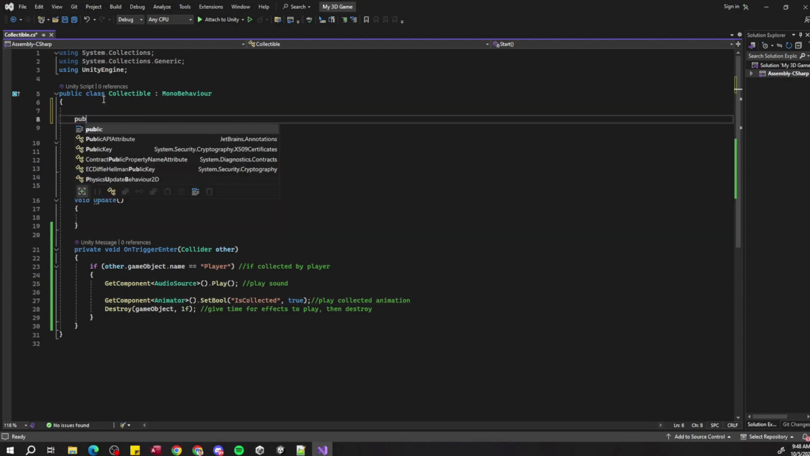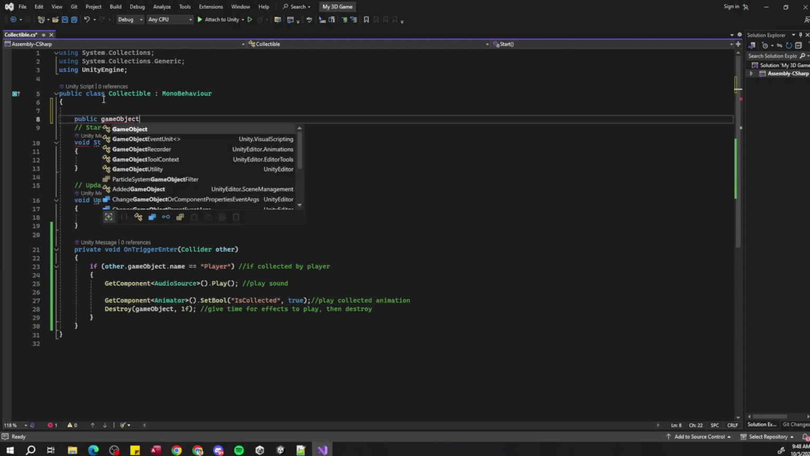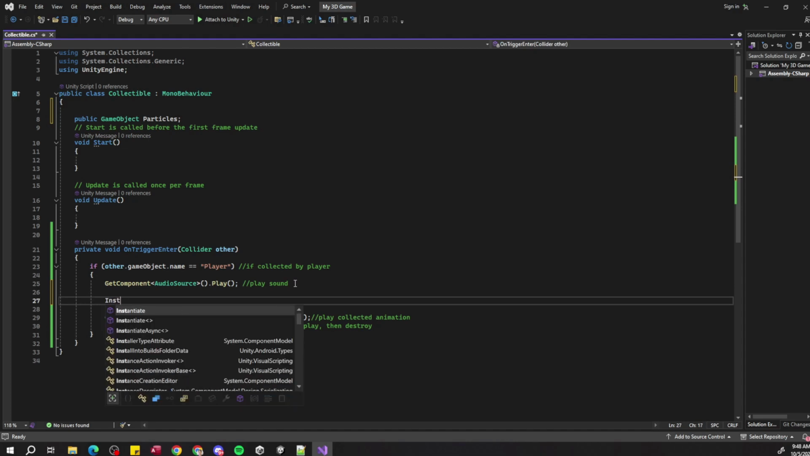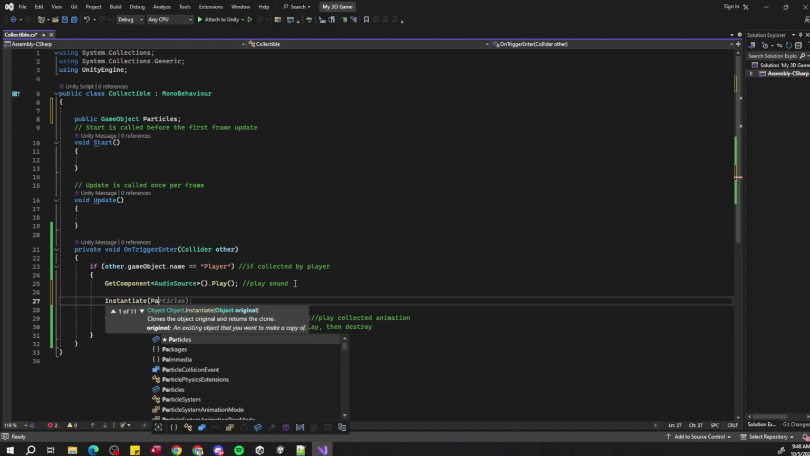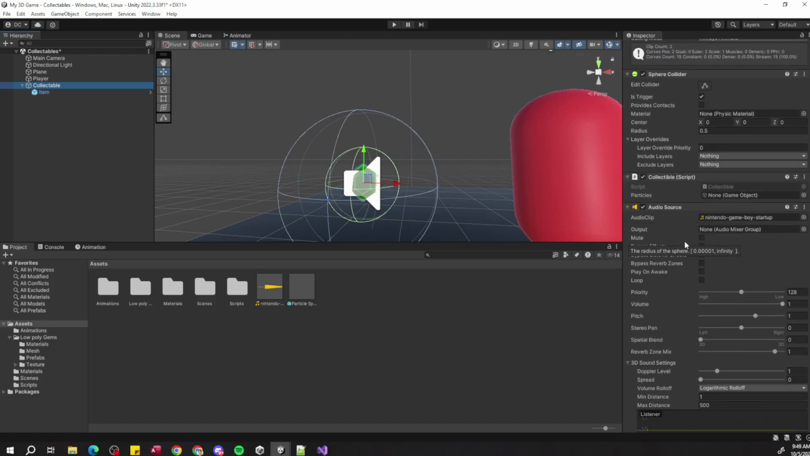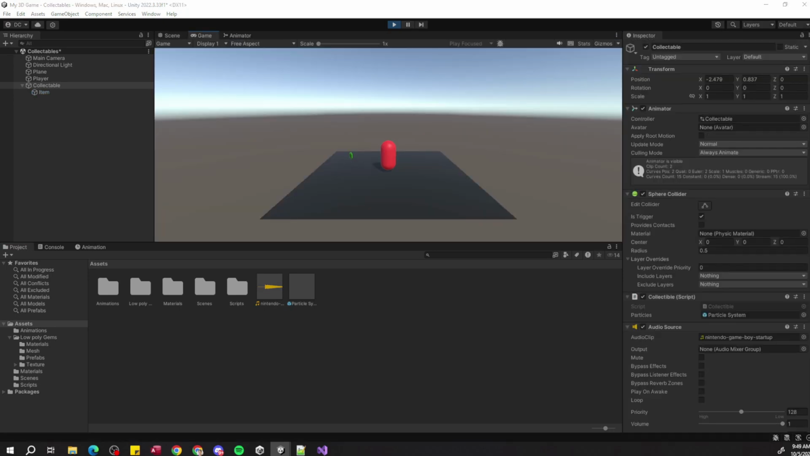We can obtain a reference to our prefab by defining a public game object called particles at the top of our class. To make it appear, we can go down into our if statement and add instantiate particles at our current transform. This will add the particles as a child of our collectible object as we had it before. Once the game object is destroyed, all of its children, including the particle system, will also be destroyed. Save the script, go back into the editor, and drag our particle system prefab into the particle slot. Now, if we press play, particles will appear when we pick up our collectible.